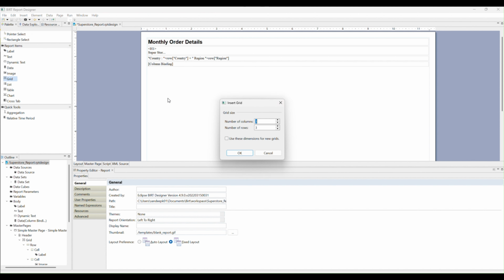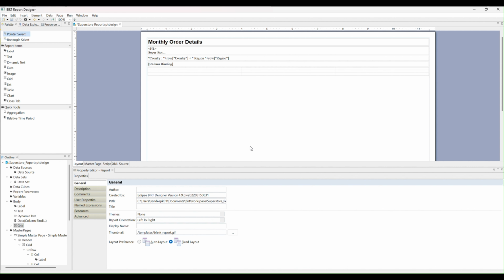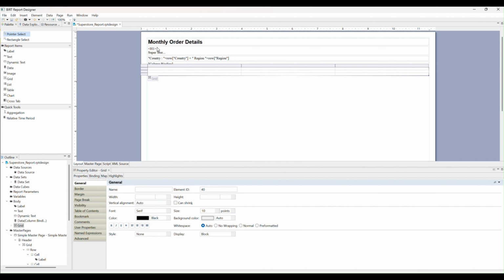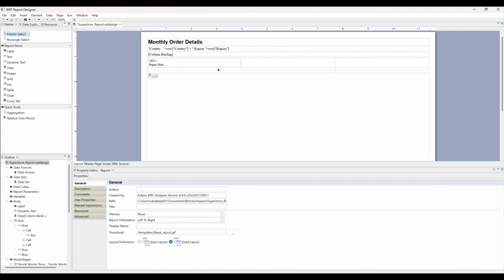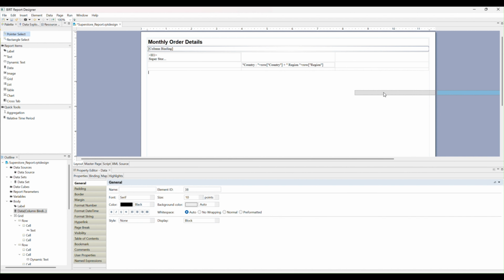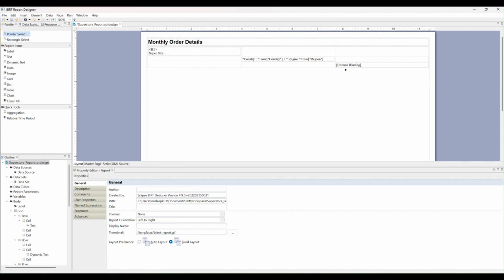So suppose I added a grid, I want number of columns 3 and number of rows 1. Or suppose I want to use number of rows 3 also. In that case, this is mostly purely used for the formatting. So I'll add this h1 heading here. Okay, the h1 heading comes here. The country thing I want to add here in the second row, second column. Okay, the column binding I want to add here.